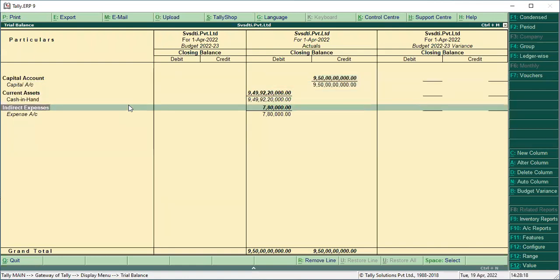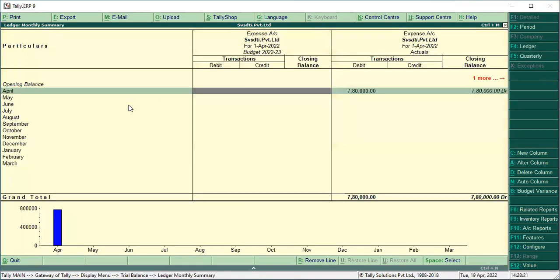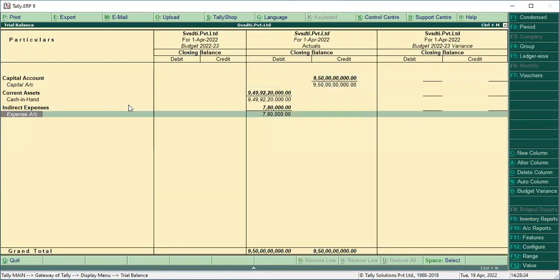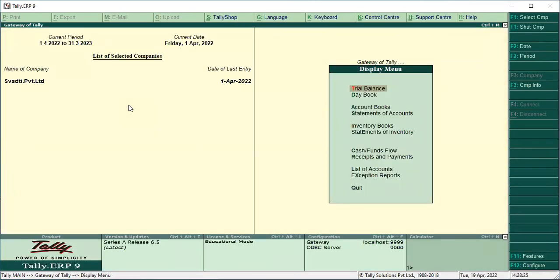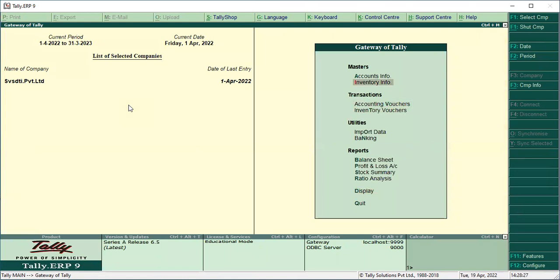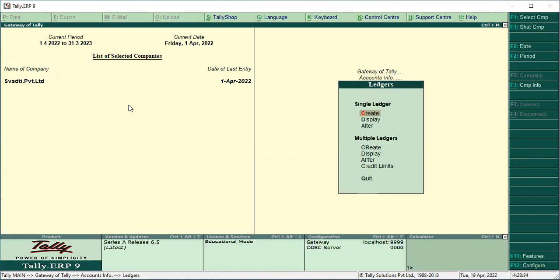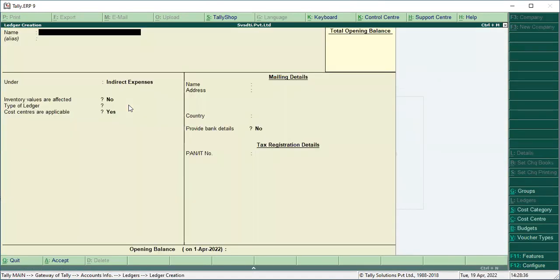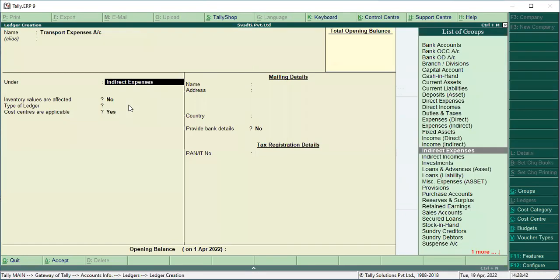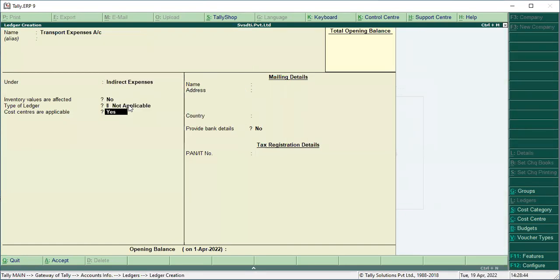This is the expense account, and here we have the budget. If you want to observe it again, you just need to make some separate ledger for that particular budget. Press enter here and create a ledger. Here we choose transport expenses under indirect expenses, and you don't need to activate the cost center. So press N for no and accept that.